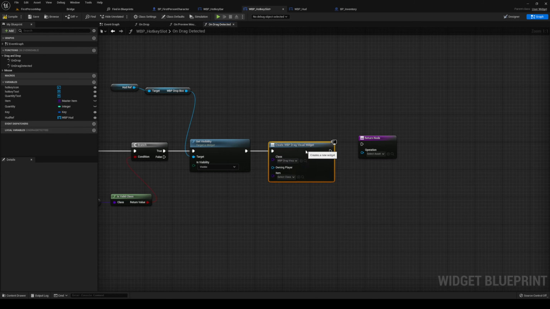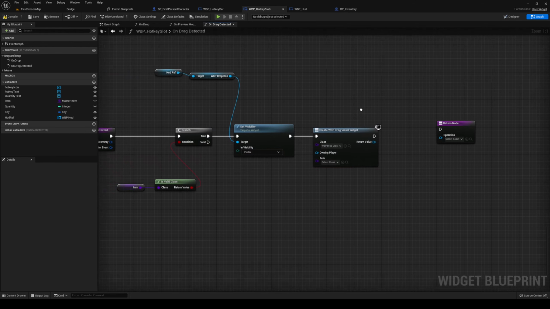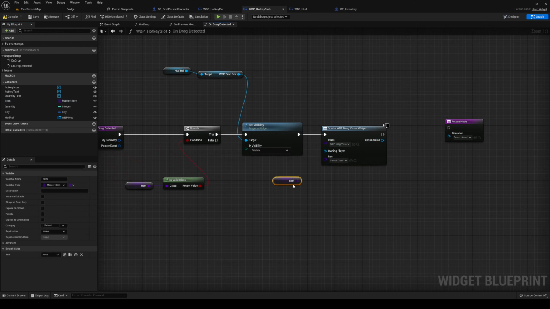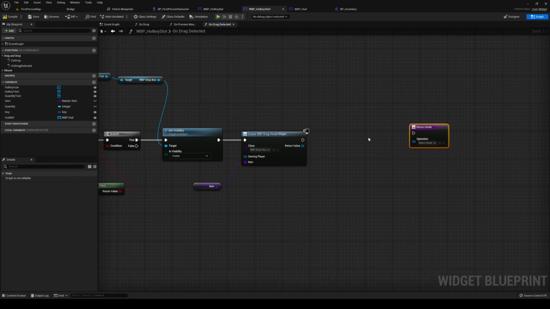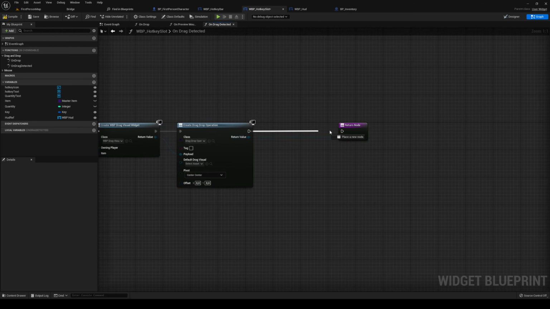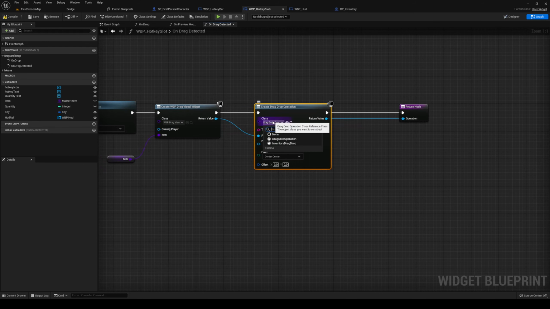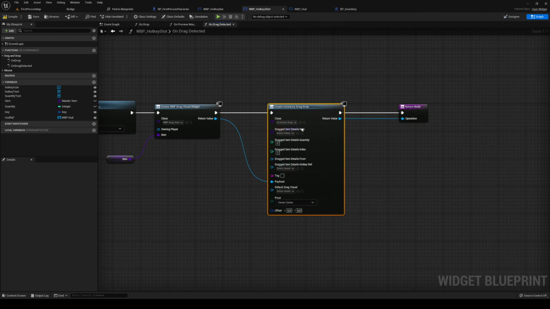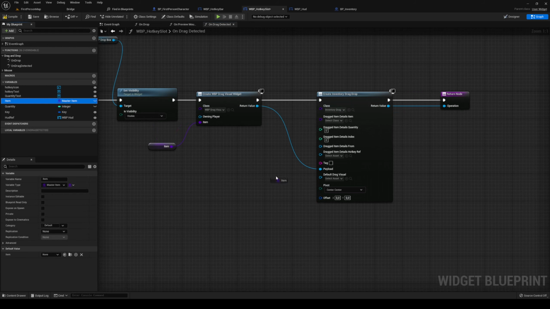Create a drag visual of the item that we have. Out from the return node, create drag drop. Return node goes into the operation. Class, inventory, drag drop. Drag that in details, you can split that open.